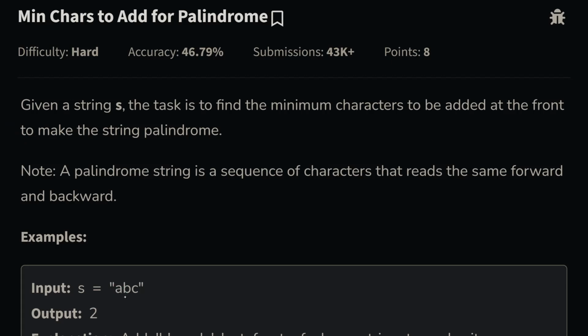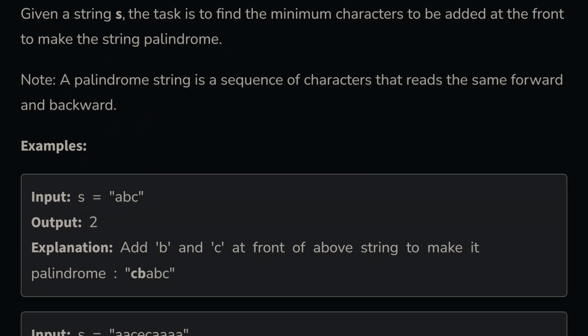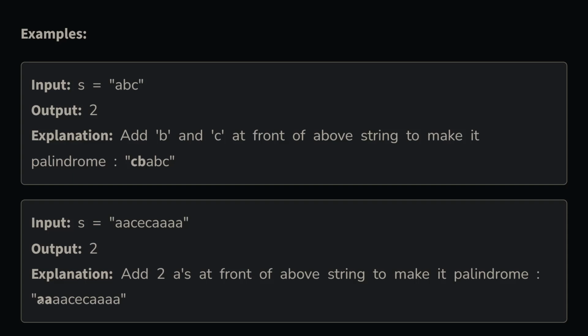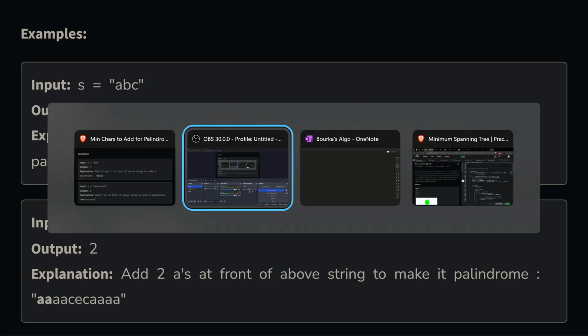So you have given this string. If I add C then B, it will make a palindrome. So the characters we need is 2. In this case we also need two characters. So if we add two characters before that, we have a palindrome. So let's try to build the approach.